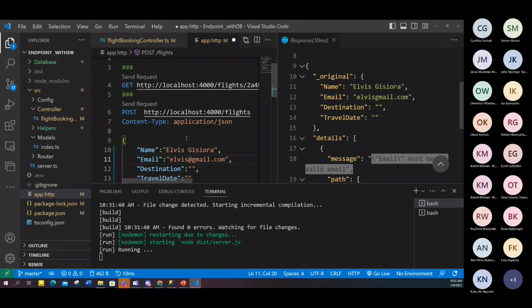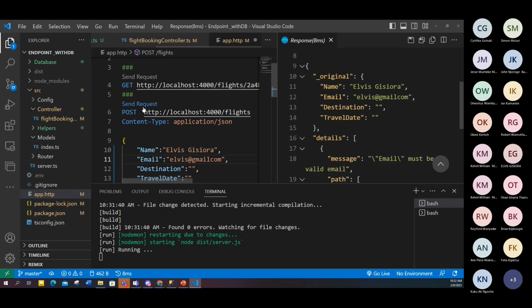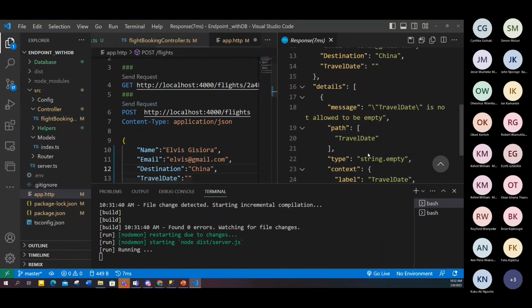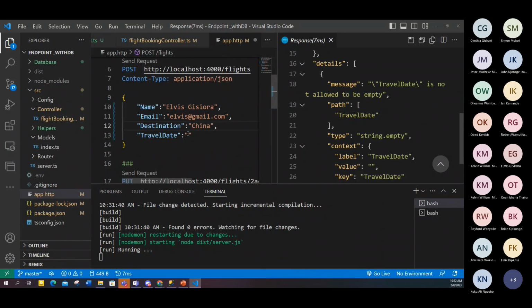Not that the email is validated just to know that it exists or not. No, it won't go to that extent, but it will just check some syntax about an email, that it must have an @ sign or a dot. So if I remove this dot too and send this, you can see still causing the same issue. So when I solve that and send the request, you see destination can't be empty. So we add a destination. And lastly, you'll see that travel date is not allowed to be empty too. So we add a travel date.